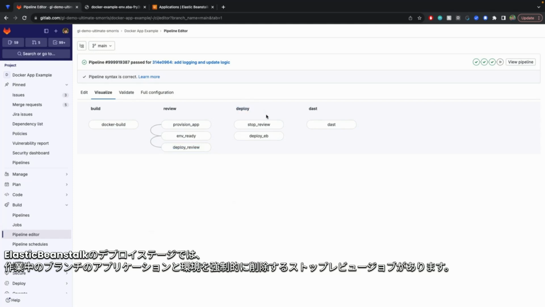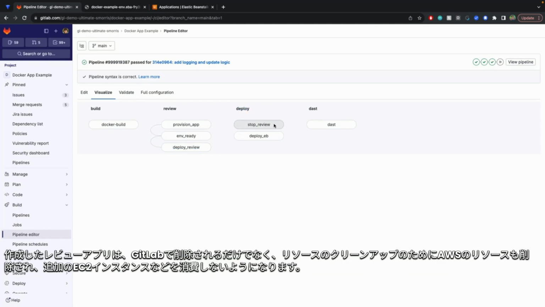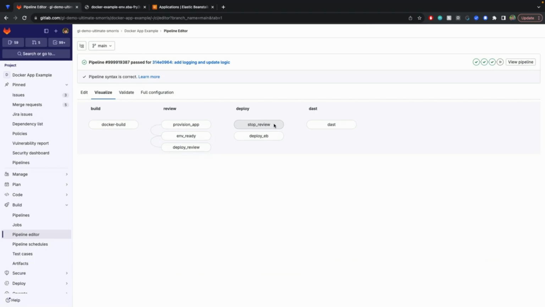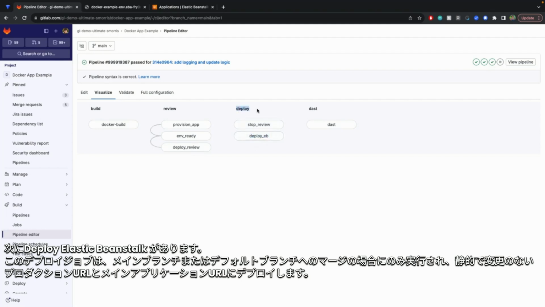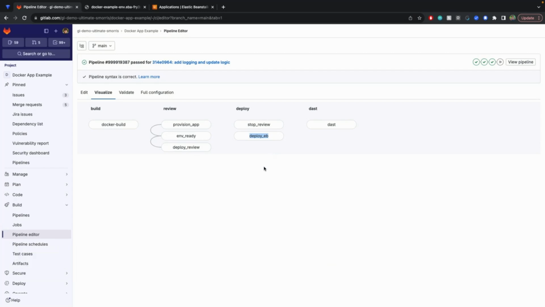In the deploy stage, we have a stop review job, which force deletes the application and environment of the branch that we're working out of. So that review app that was created will be deleted in GitLab, but it also deletes the resources in AWS to do resource cleanup so you're not consuming additional EC2 instances and such. And then we have a deploy Elastic Beanstalk. This deploy job only runs in the case of merging to my main branch or my default branch, and deploys to that production URL that stays static, unchanging, and is your main application URL.